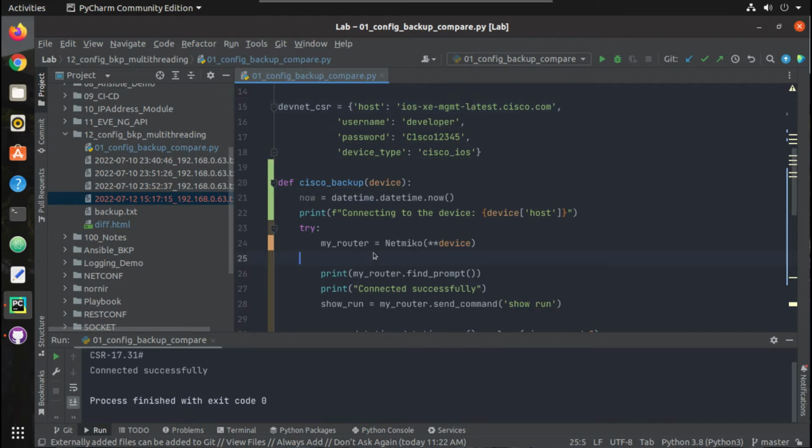Same way, after initiating the netmiko connection, we'll do a print here. Why I'm adding this is because when we do multi-threading, all these prints will come parallelly. So at that time, to identify individual devices, I'm adding a separate print here. I think I can take this. And this is also a formatted string.